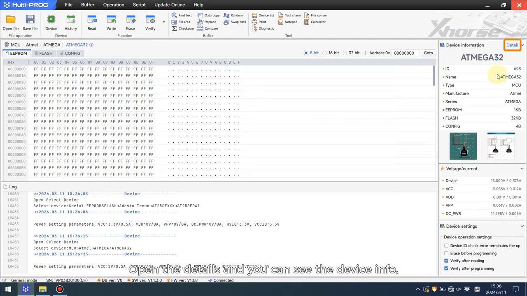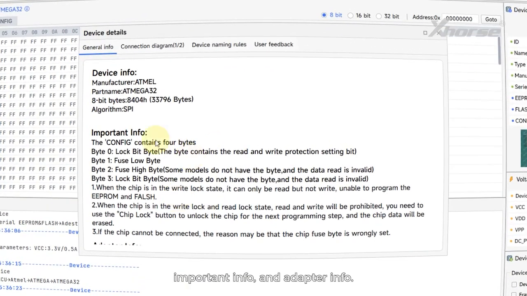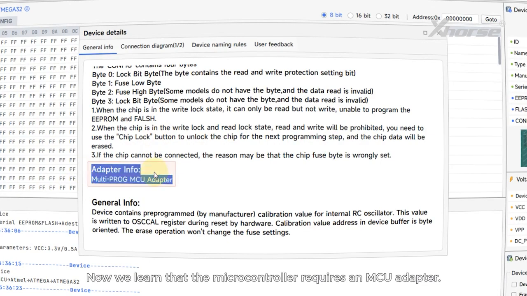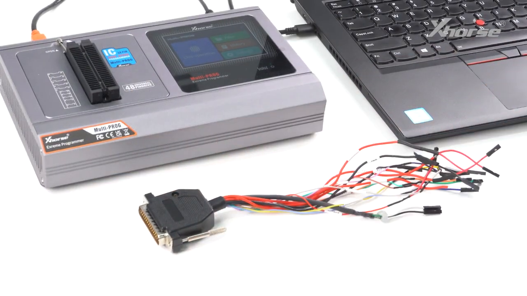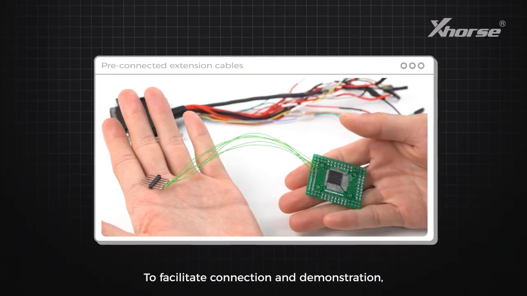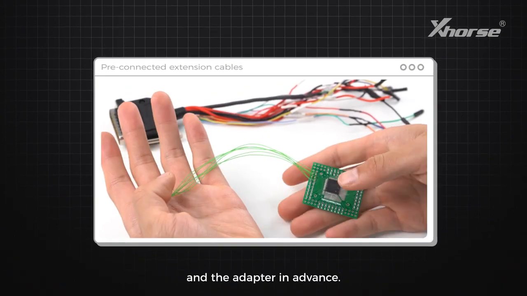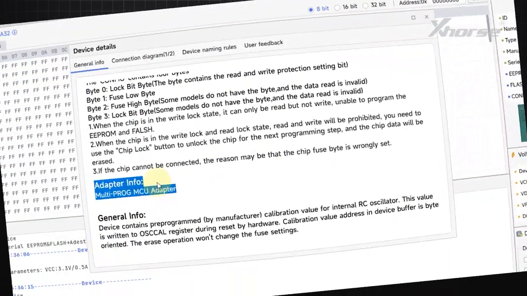Open the details and you can see the device info, important info, and adapter info. Now we learn that the microcontroller requires an MCU adapter. To facilitate connection in demonstration, we connected extension cables to the microcontroller and the adapter in advance.